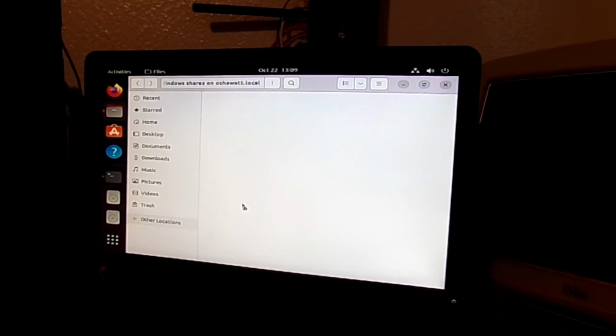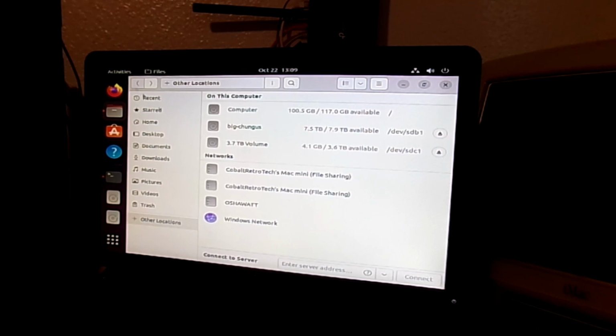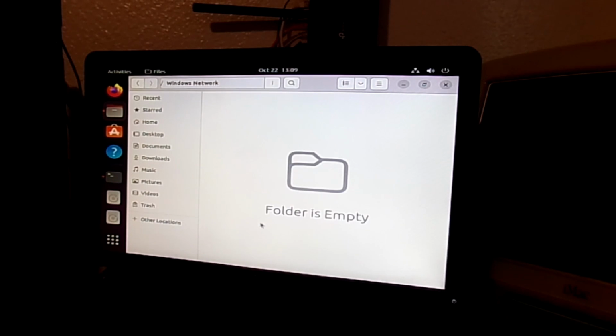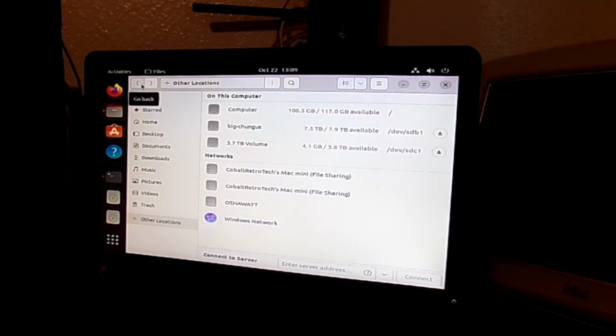So, just looking at the network here real quick. For some reason, my Mac Mini is showing up twice. This is a single Mac Mini. No idea why it's showing up twice. And then it's Ashwa here, which is this machine. And I don't know why it's saying a Windows network right now. I don't have any Windows stuff going on right now. I've only got my Mac running Mavericks right now.